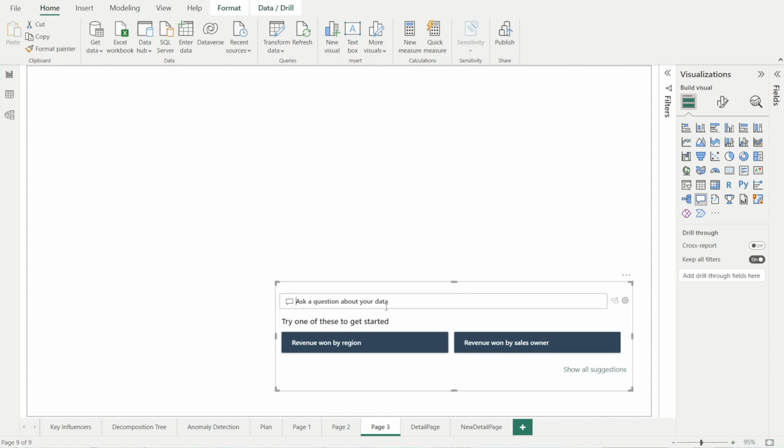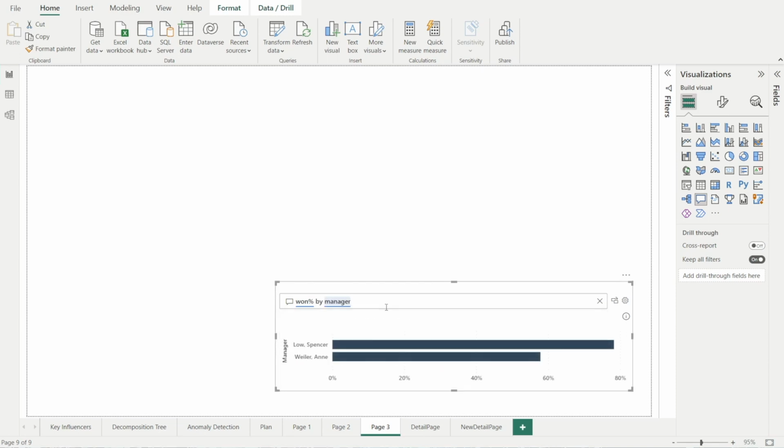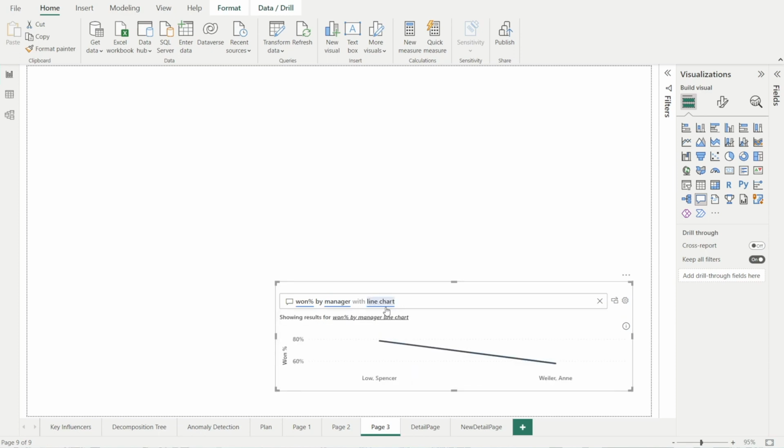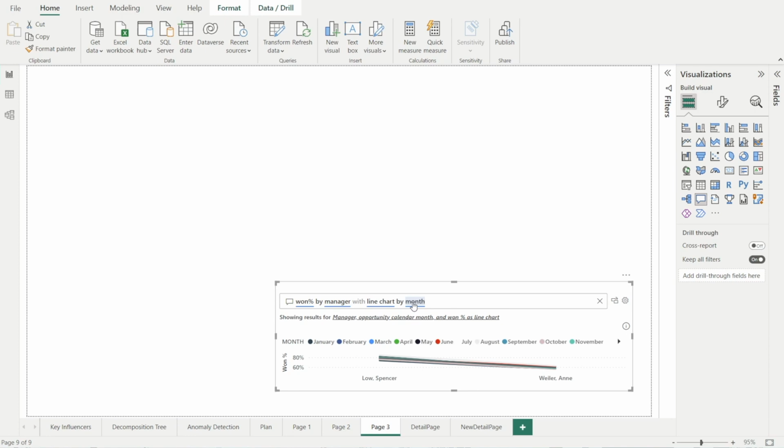And let's just test it to make sure that it works. So 1%. There you go. By manager. There you go, with line chart. There you go, all done. How about by month? Voila, okay, that's really awesome, isn't it?